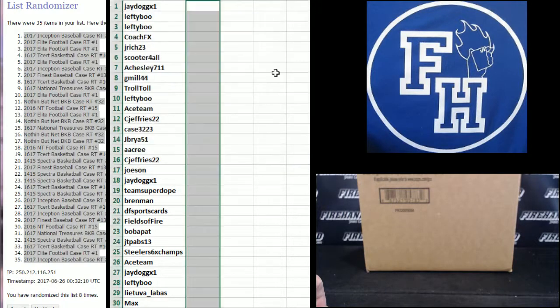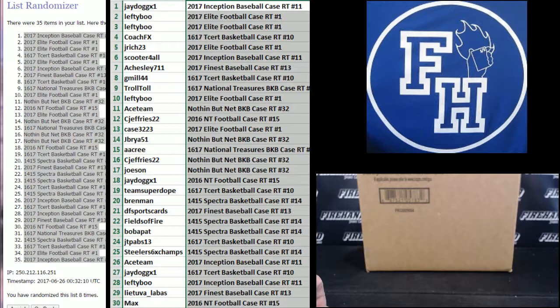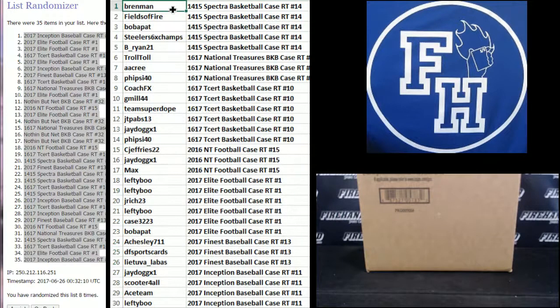Alright, let's sort them by break, see what you got. Brenman, Fields of Fire, Boba Pat, Steelers Champs, and B Ryan 21 are in the 14-15 Spectra Hoops case. Troll Toll, AA Cree, and Phi-Psi 40, 16-17 NT basketball case. Coach FX, G Mill, Super Dope, JT Pabs, J Dog, and Phi-Psi, and a T Cert case with a chance at more NT. C Jeffries, J Dog, and Max, National Treasures football case.